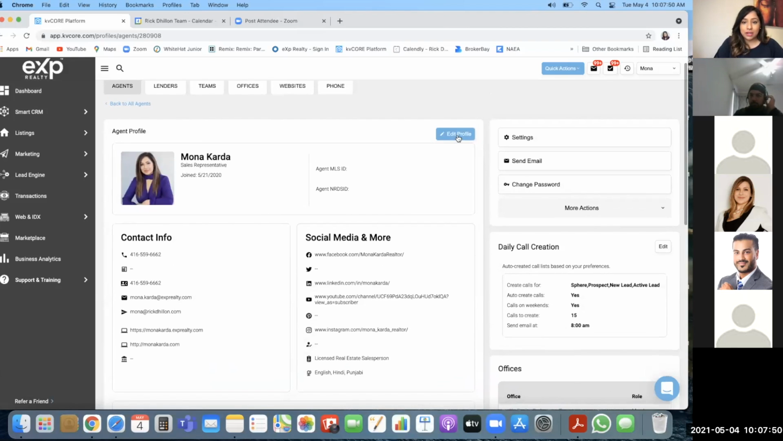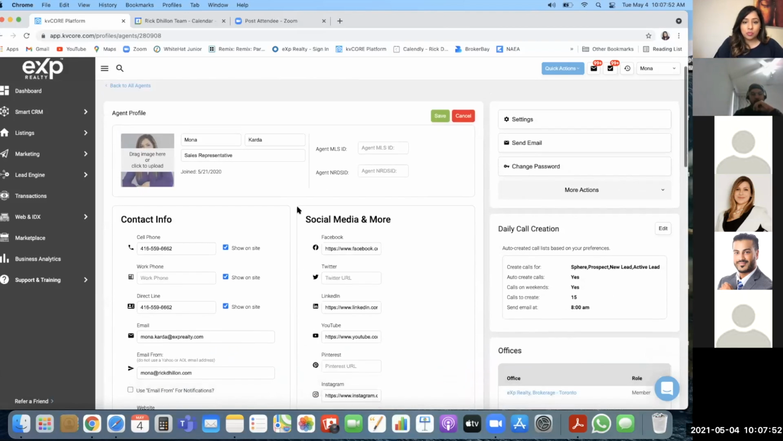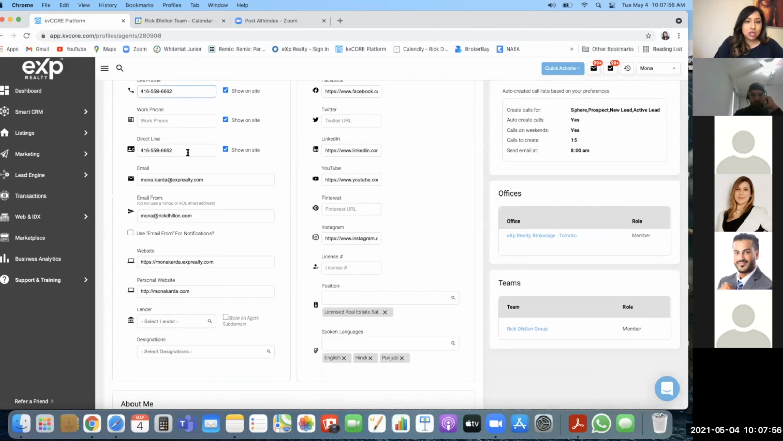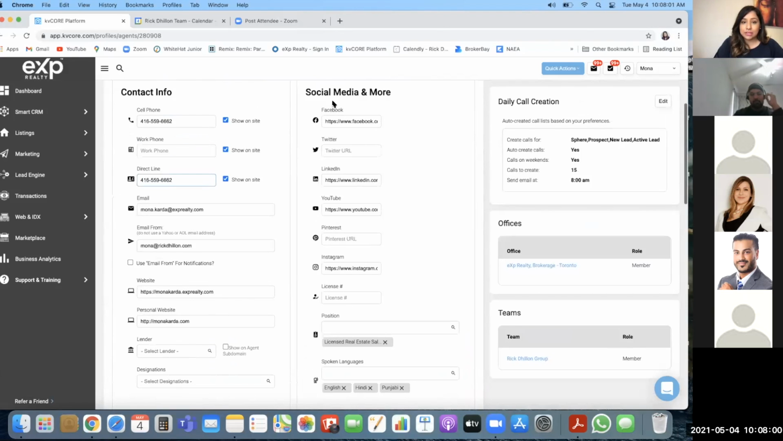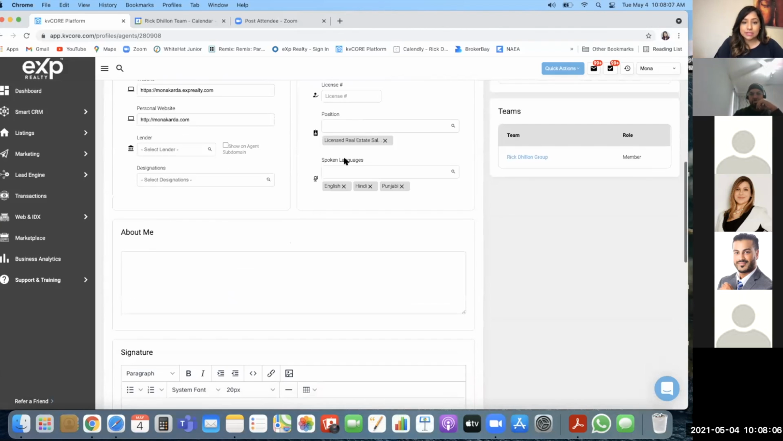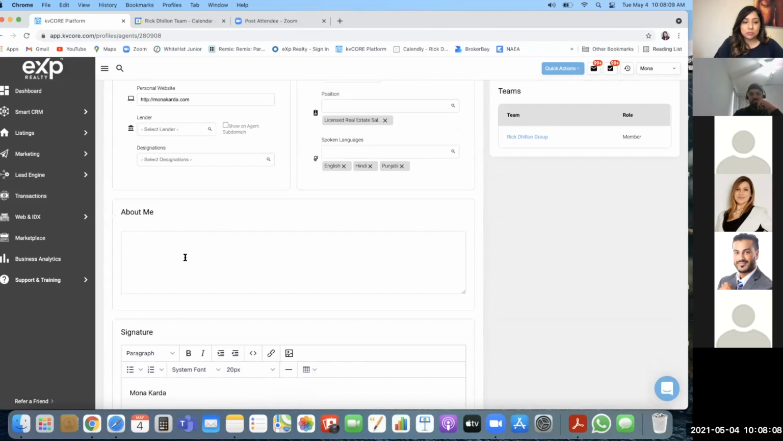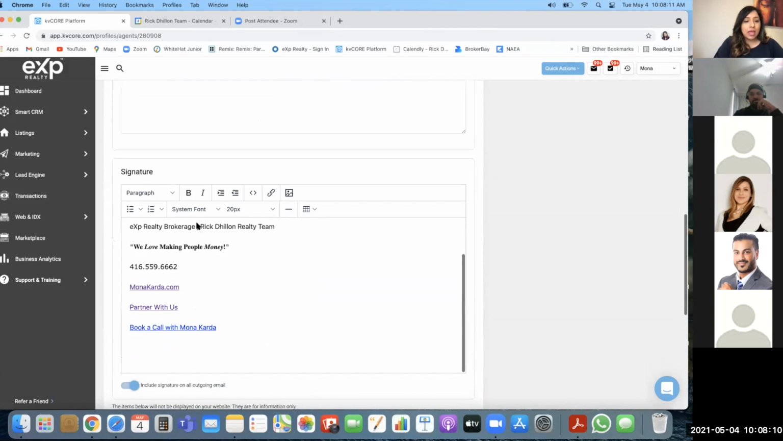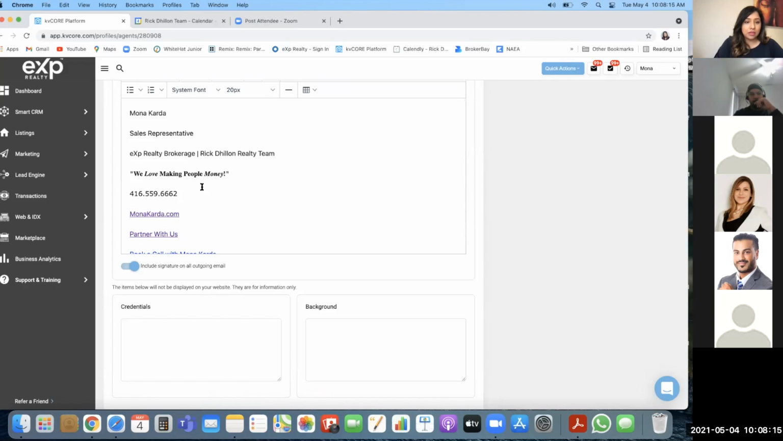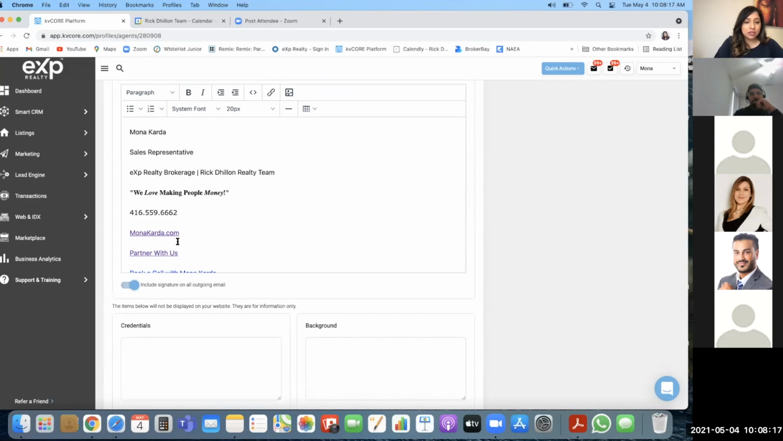You're going to click on edit profile, which gives you the ability to change your phone numbers and your email addresses. You want to put in your links for your social media. If you have a YouTube channel, if you've got LinkedIn, whatever the case is, languages you speak, a little bit about you, and of course, your signature at the bottom. This is really important, to add your signature.